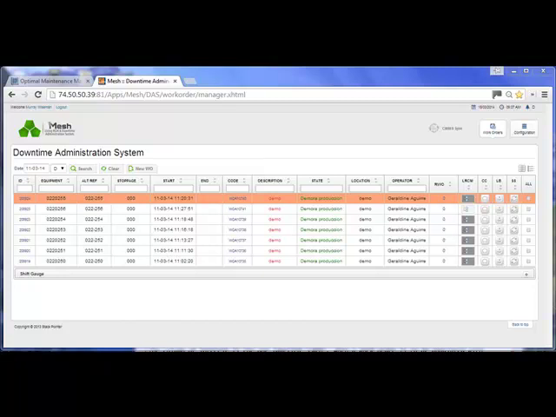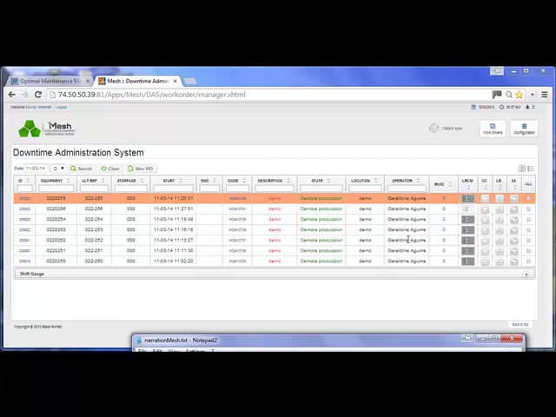We start with a screen called the Downtime Administration System. From here, you can filter, sort, and search through the entire active work orders. The column of interest is the one labeled LRCM.